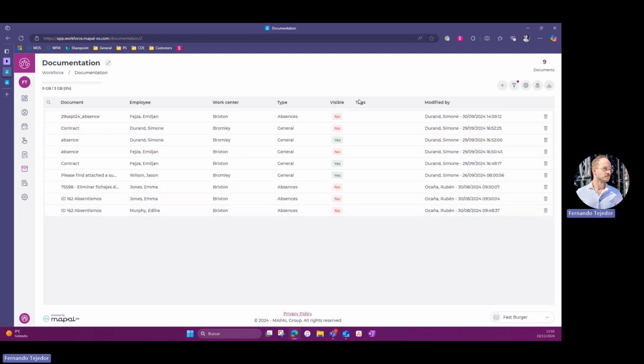through Mapal One. Tags, if you have assigned any, are a good way to filter that information, and you can see who has made that modification of the documentation. You can filter that documentation by all the columns you see here: by employee, by business unit, by tags, and if you want it to be visible or not. You can also filter by business unit, and you can export a list of that documentation you have.